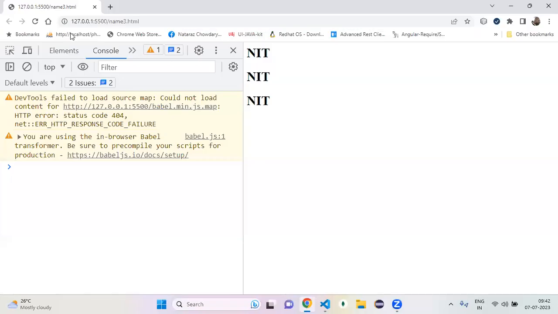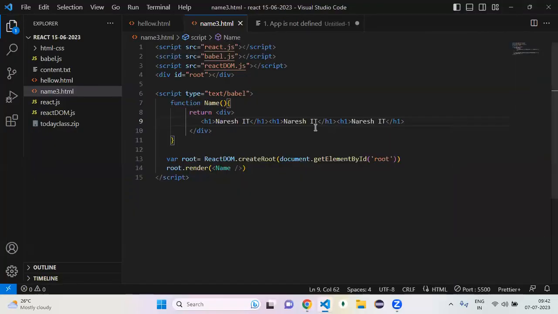How many places? 3 places. If you observe here, it's a kind of duplicate code or not? See here, this spot, this spot, this spot. In any programming language, writing duplicate code is not recommended.